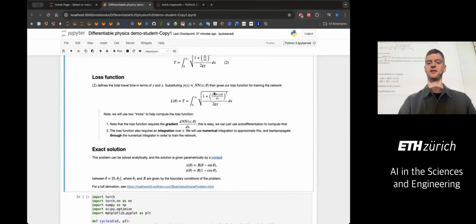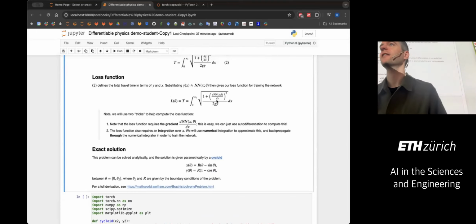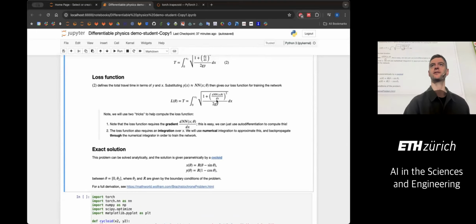So a couple of interesting things about the loss. One is that we don't just need the value of the line, we also need the gradient. So how are we going to compute that? Autodiff. Yeah, we're going to use Autodiff twice, actually. We're going to use Autodiff to get the gradient of the line, but we're also going to use Autodiff to get the gradient of the loss function. Like we saw in physics-informed neural networks, we can use Autodiff in a compositional way. We can apply it many times, which is super powerful.